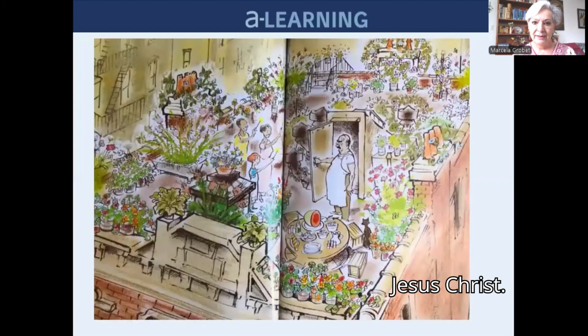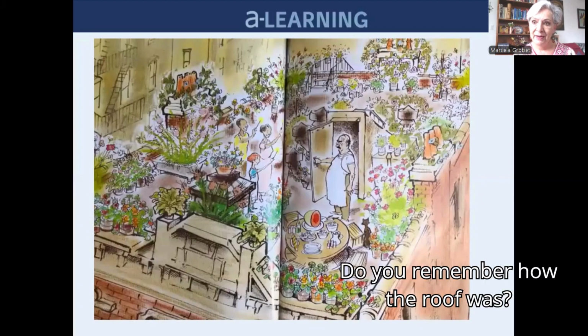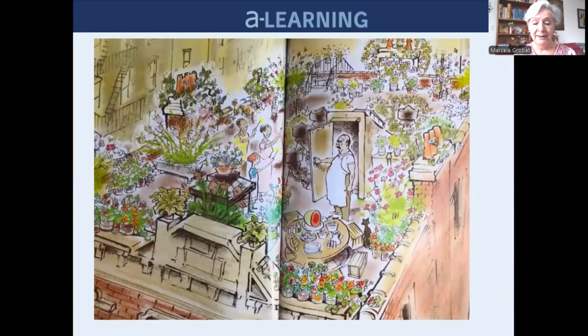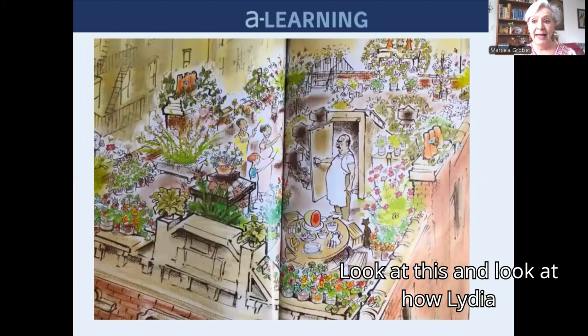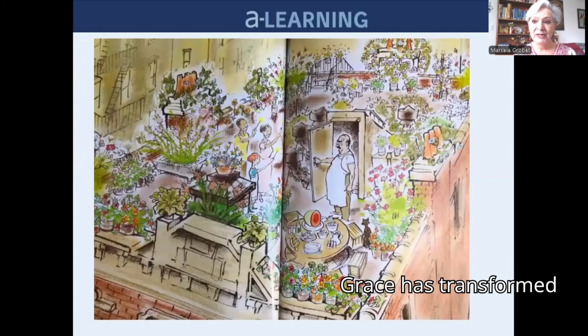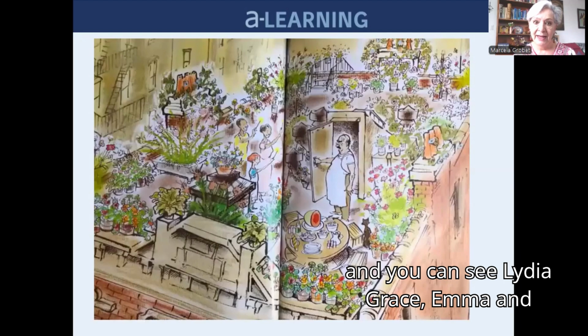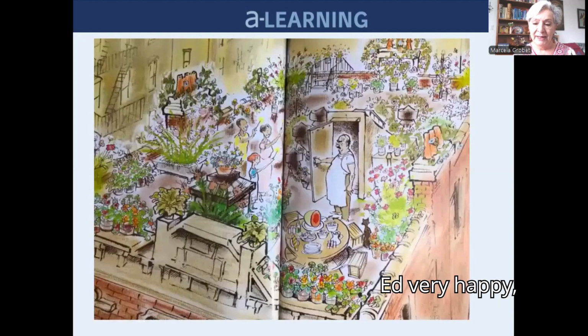Jesus Christ. Do you remember how the roof was? Look at this and look at how Lydia Grace has transformed the roof. Now it looks like a real garden. And you can see Lydia Grace, Emma, and Ed very happy, celebrating something. They invited Uncle Jim to the secret garden.